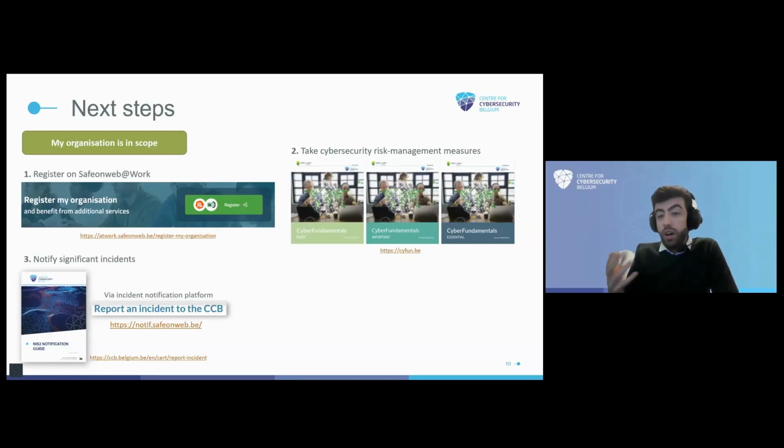notif.safeonweb.be. And if you are unsure about what type exactly of incident you should notify, I saw in the poll that many of you want to see a presentation on incident response. Well, one of these elements is identifying when an incident is supposed to be significant and when it has to be notified. So for this, we prepared a whole guidance document that is available on that link right there.